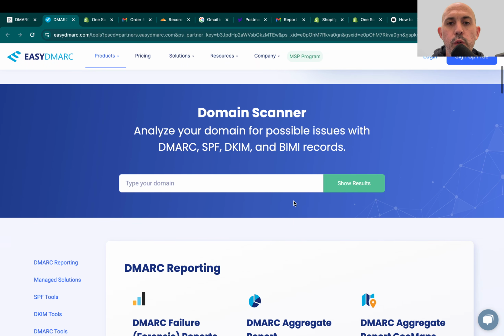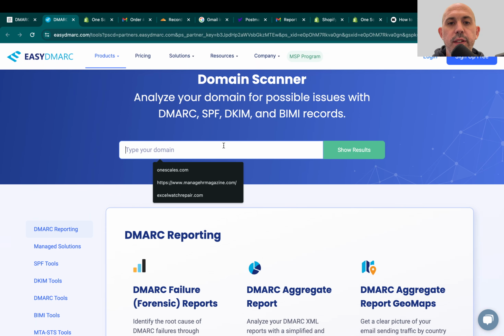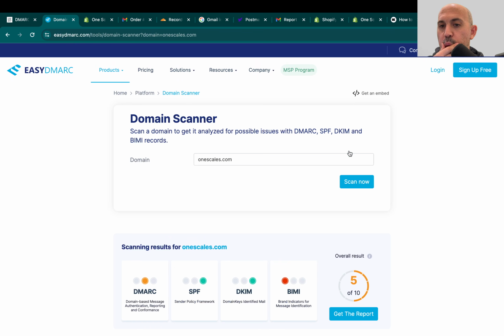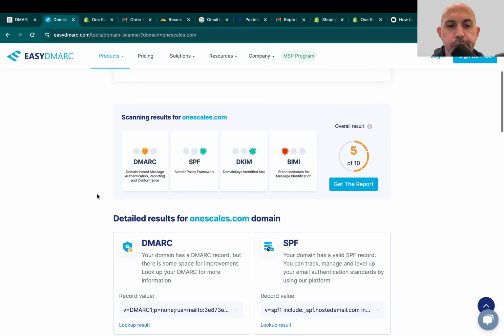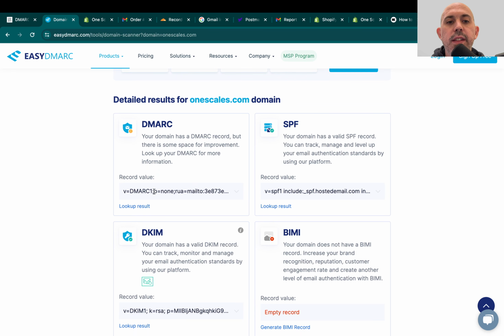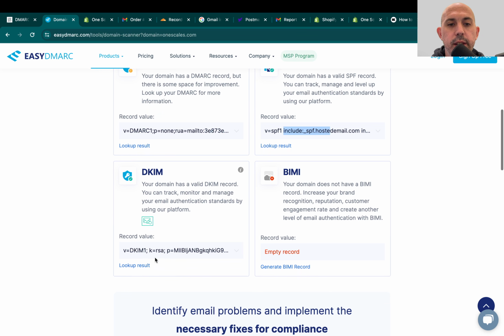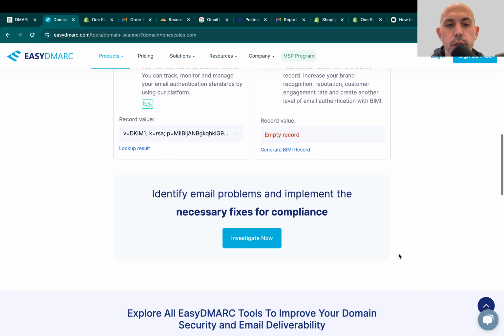So right here, I set it up. I have a domain scanner. I'm just going to put in my domain, and I'm going to click on show results. When you go here, it's going to specify whether you set up the DMARC, SPF, and DKIM correctly. You see that this is correct, and this is partial, the DMARC. And BIMI we'll talk about a little bit later. If I scroll down, I can see my DMARC records, the SPF records, the DKIM, and BIMI I don't use at all, very simply.